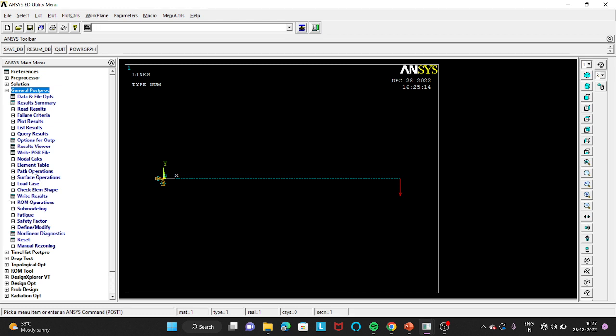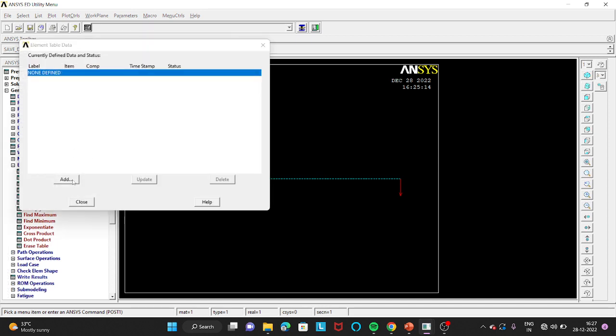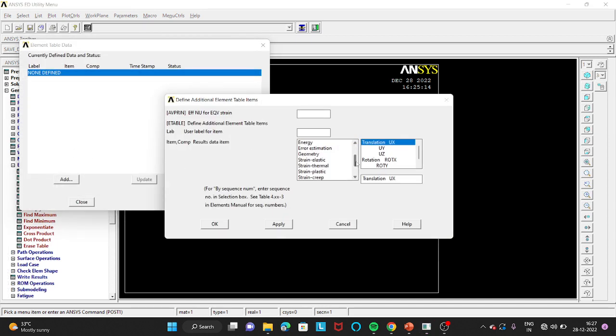Then go to element table, define table, add by sequence number. Here you have to select SMISC, write it as comma. This is for generating shear force and bending moment diagram. Click on apply. Then again you have to go for by sequence number.